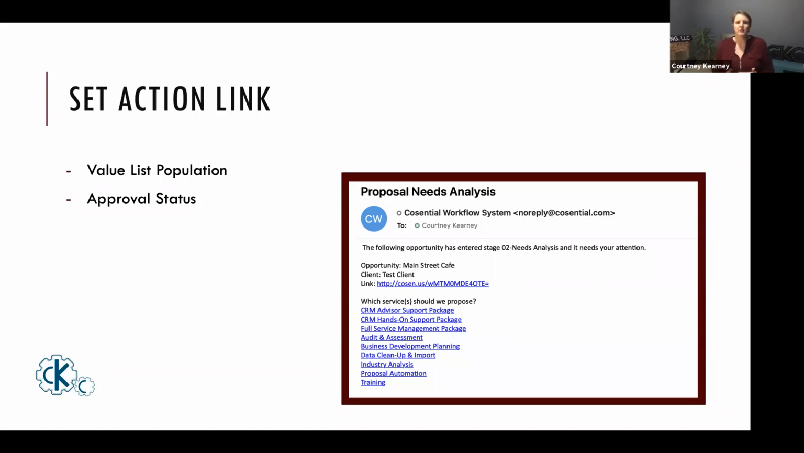Where this best plays out is if you're sending it to one person with one value. Is this approved? Yes or no? Is this a go? Yes, no. What stage should it be in? What contract value should it be? That is where it comes into play best.